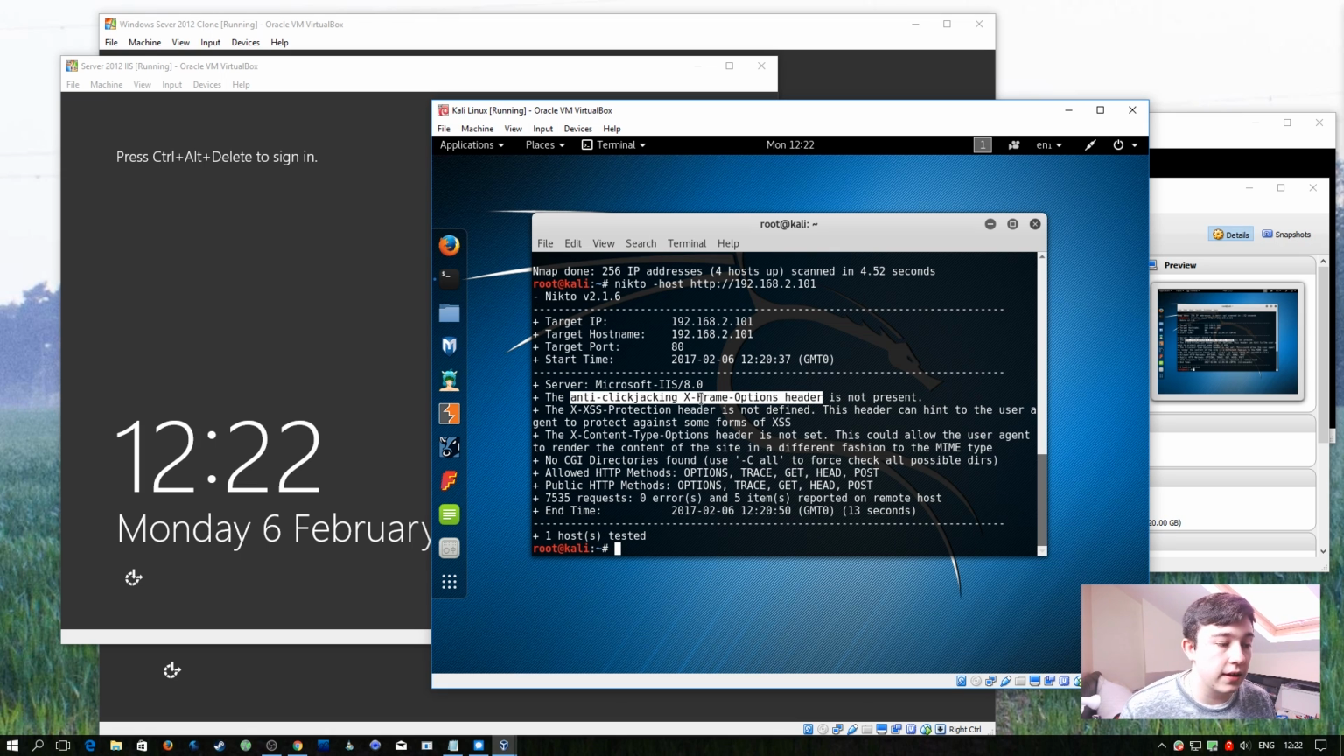It's saying here that it doesn't have an anti-clickjacking X-frame option. Clickjacking is where an attacker could embed your site inside of theirs and manipulate the user's mouse movements to click on things of their choice. The XSS protection header is also missing, which means if we were able to inject our own code into this website, the web browser would not be prompted to try and block it.